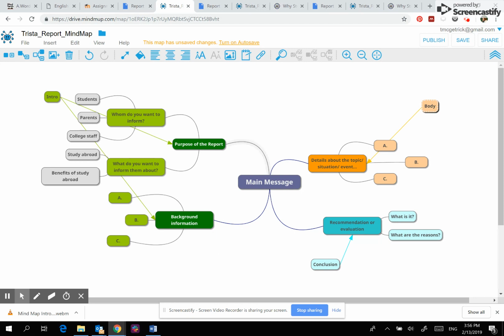You can also add links and pictures and colors and all kinds of stuff. You can fiddle with that on your own. I do want to show you how to put a link in. So in the body of my report, I'm going to have my subtopic, so my main subtopic. So perhaps my first one is the importance of study abroad. And if I double click, I'll see the cursor appear.